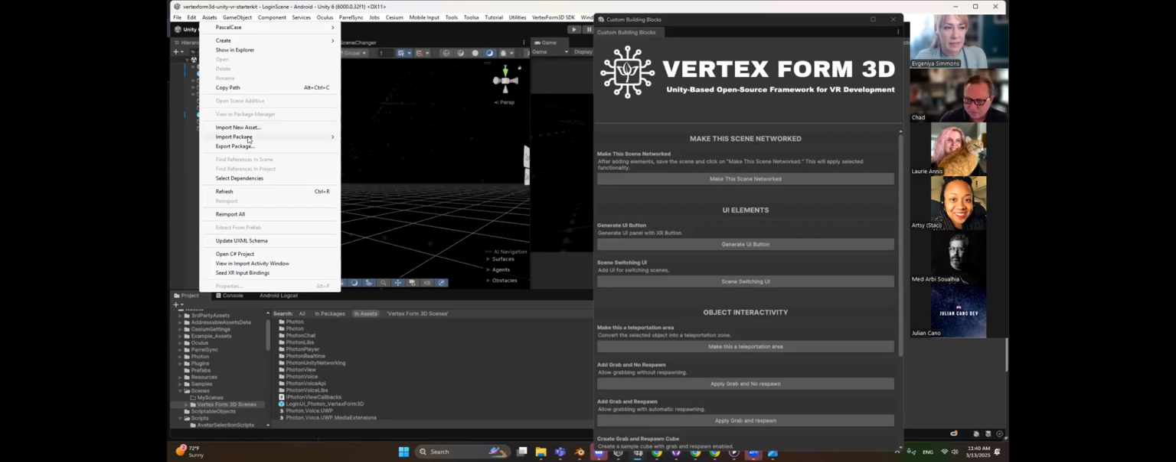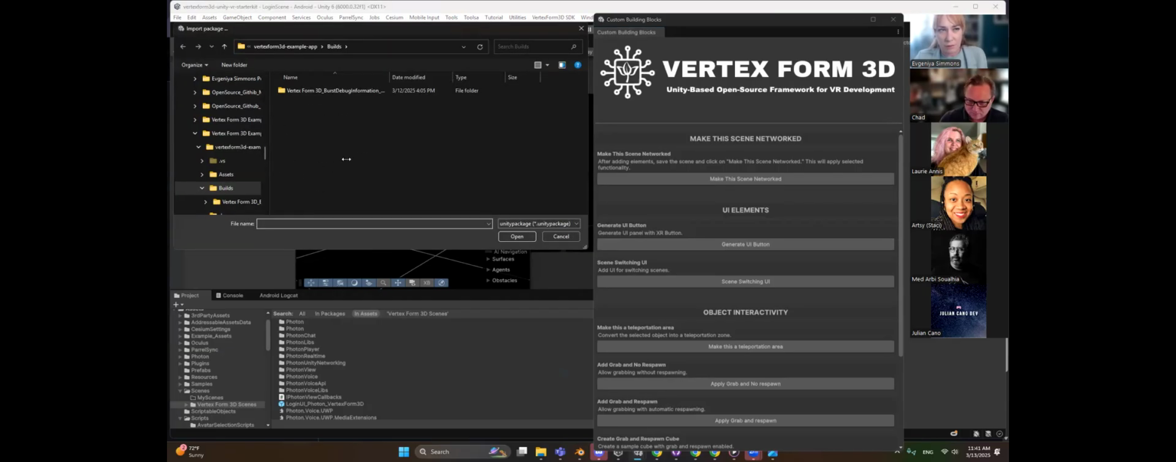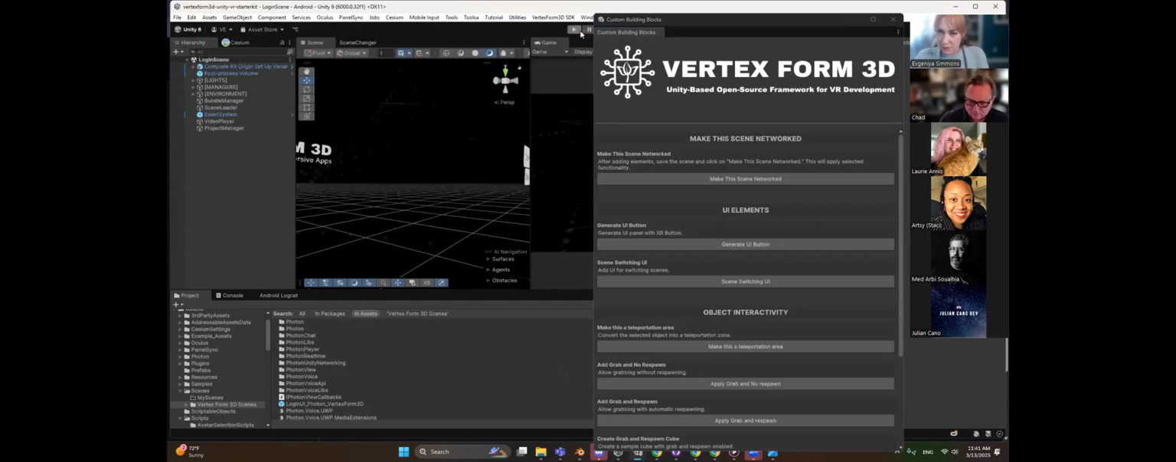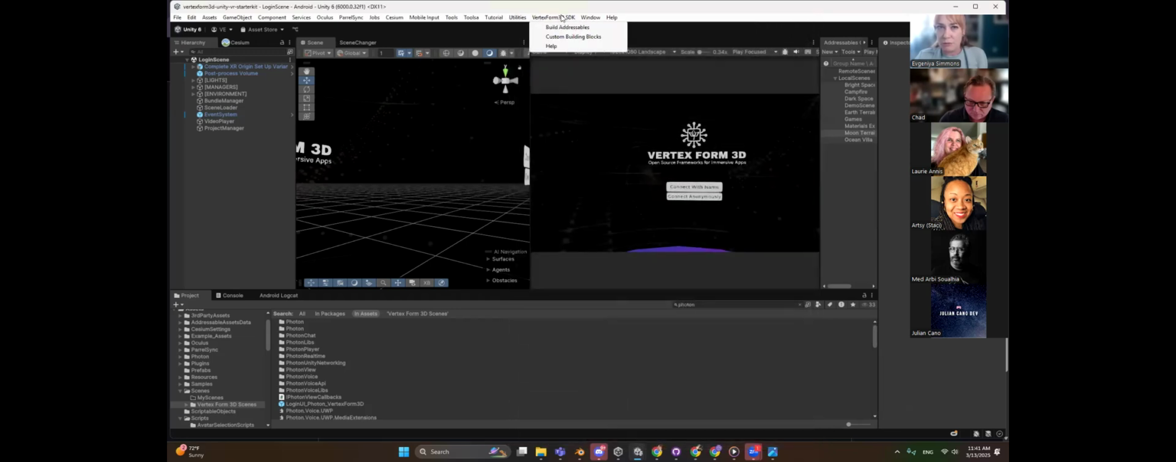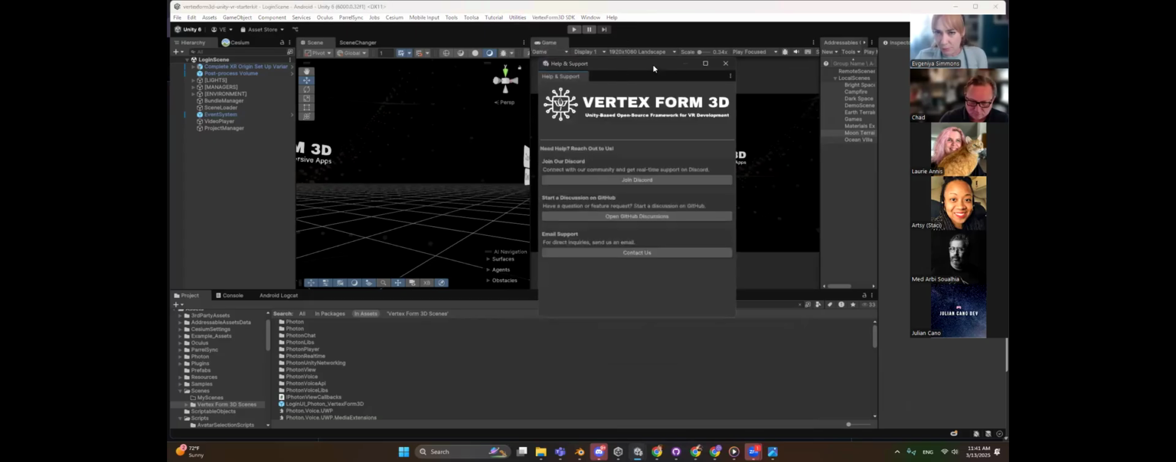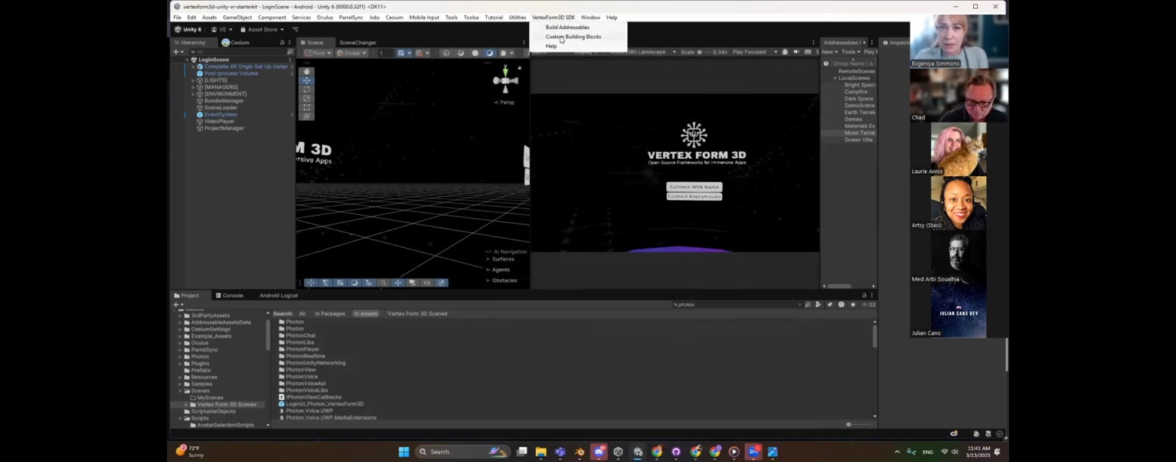Yes, I see it. Asset, import package, custom package, and then you will get that package from wherever you downloaded it. You will install it, and then you will see this window: Vertex One 3D, addressables, custom building blocks, and help, right? So for the custom building blocks, I'm going to go through the build addressables.